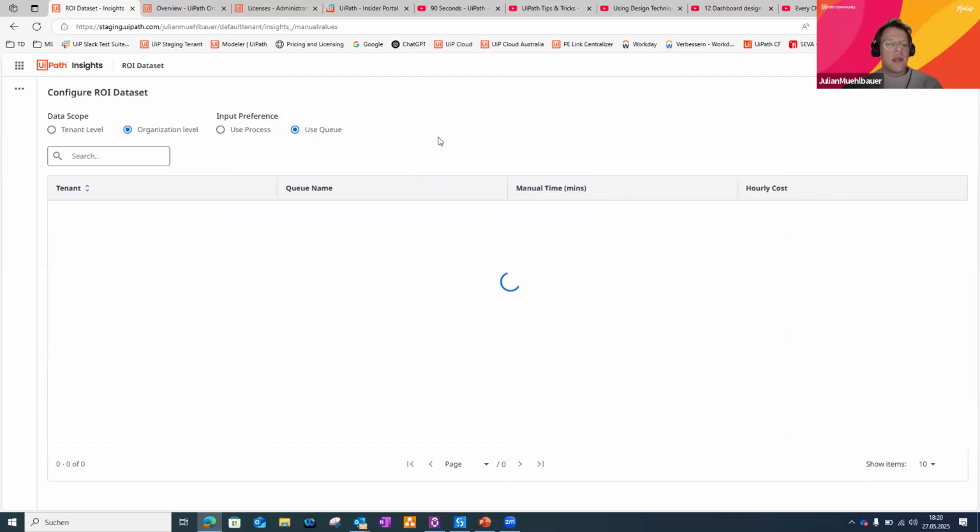And you can do the same with queues. So we got a queue name for every queue item. What is the manual time? And what is the hourly cost? As I said, this is quite interesting when you want to see the value of your automations.